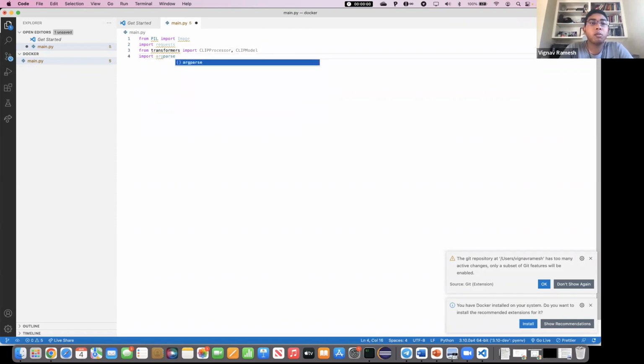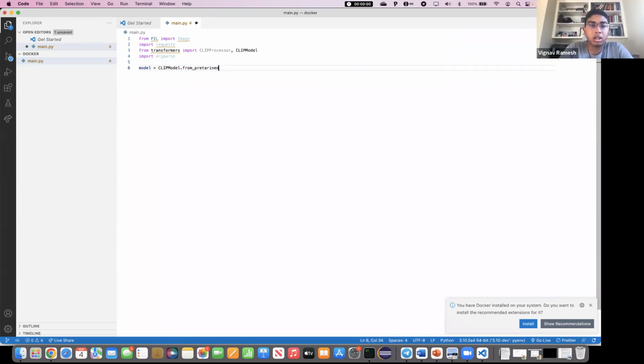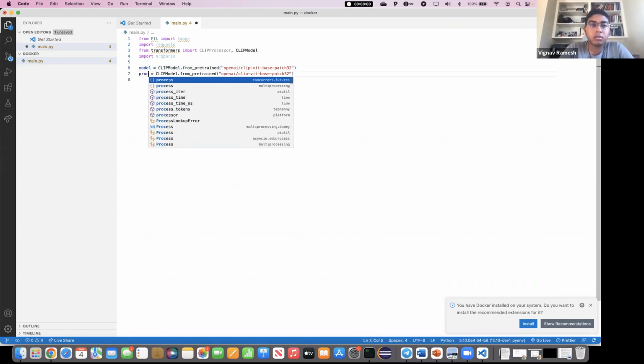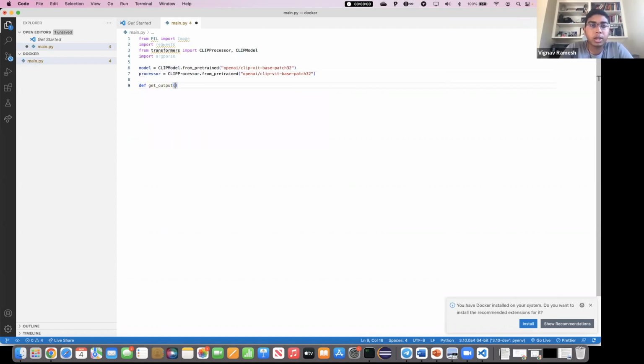And the one new thing is that we have to import argparse because we're going to be asking for user arguments with Docker. So put model.from_pretrained. Now we can get our output given a URL and a list of captions. And because we'll be running the Docker commands in terminal, where we can't actually input a list, we should ask for a comma separated string of captions.